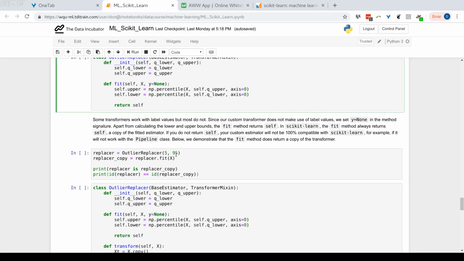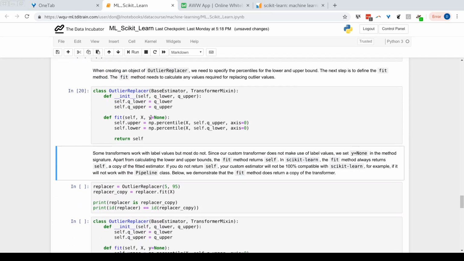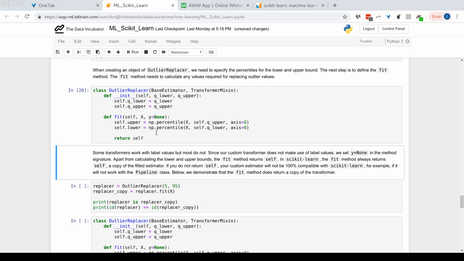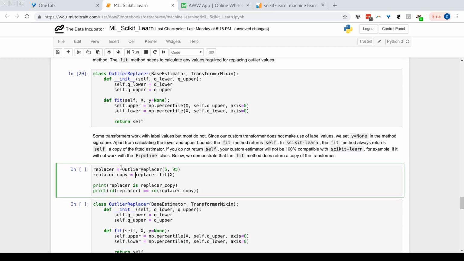So let's actually play around with this. Let's go ahead and run this block. We define our transformer with the init method and the fit method. It doesn't have the transform method, but that's perfectly fine. We'll flesh that out in a bit. But let's play around with this whole return self thing. I know it can be a bit confusing when you first see it, when you're creating your own custom estimators, why you need it. Okay, so with what we have now, let's create an object of our outlier replacer.